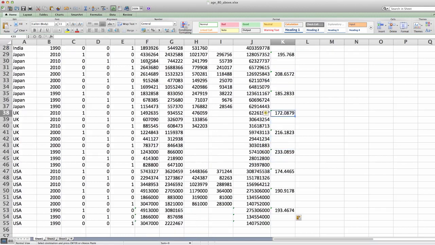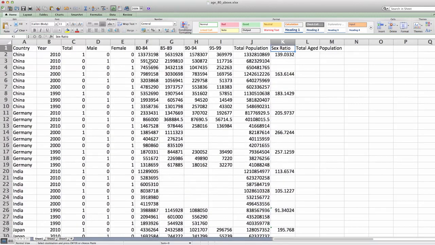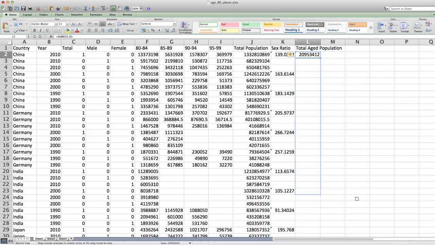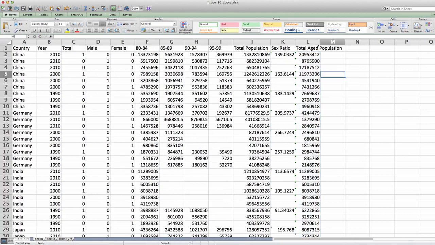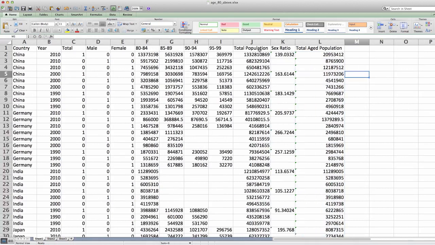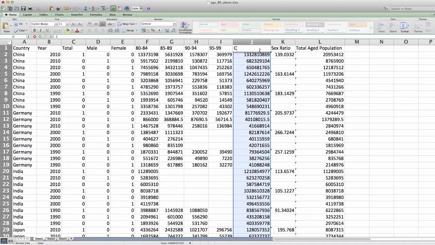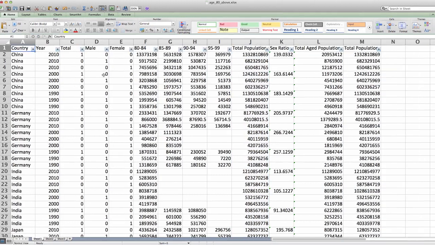Now moving on to total population in the age group 80 and above. It's a more simple formula. It's just the sum of the total population. We can just drag this to get the rest of the data. Alright, so now we got the entire data set. For the sake of ease of plotting, I'll just copy total population and paste it in the last column.